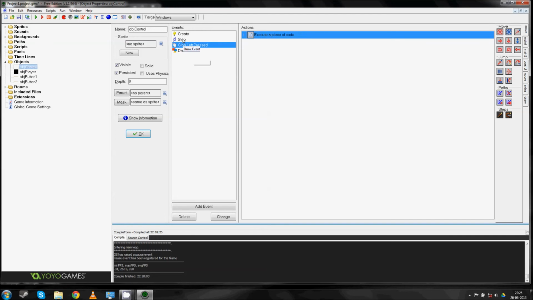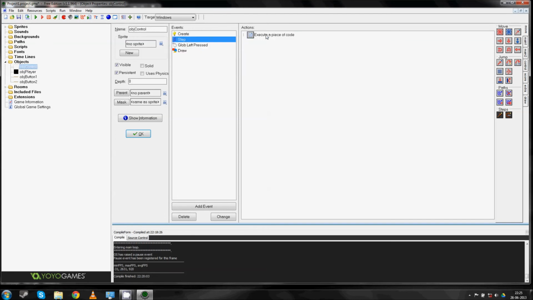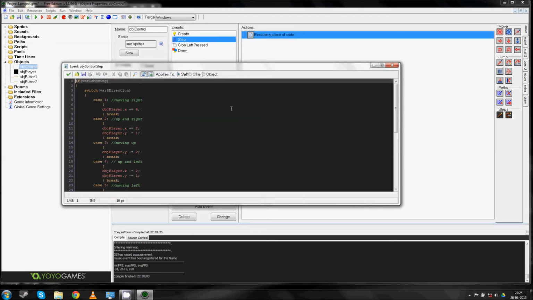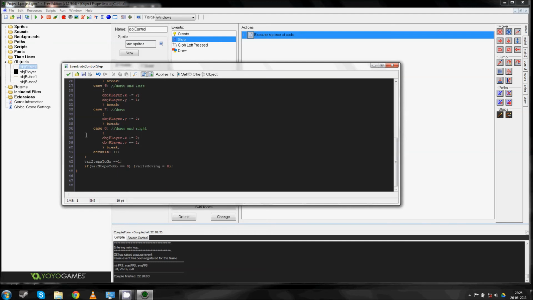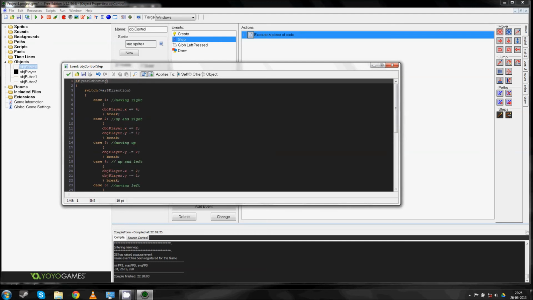Okay, then we have the step event, and in the step event we have this. We check first: are we moving? If we're not moving, then we'll not do any of the following. We'll do nothing here. If we are moving, then we go to this switch, and the switch works sort of like an if statement, but it checks for a lot of different possibilities of the variable that it's checking. It checks if it's case 1: is var direction equal to 1?